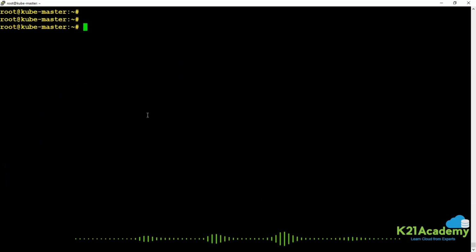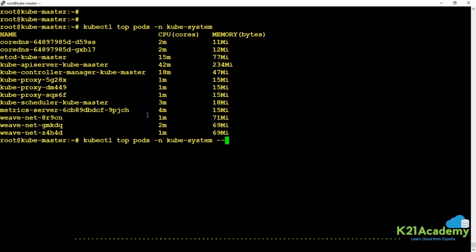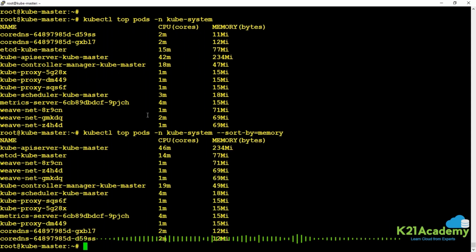All right. Additionally, it also has an option like sort by. I can do --sort-by=memory. It's going to sort them. Why are you showing all this stuff? Well, like I told you, the exam is going to be a combination of questions which take less time and questions which take larger time.